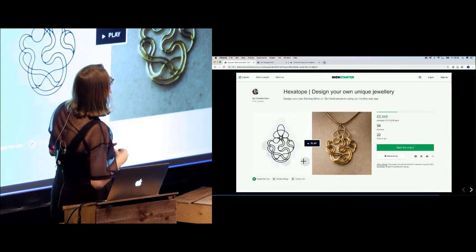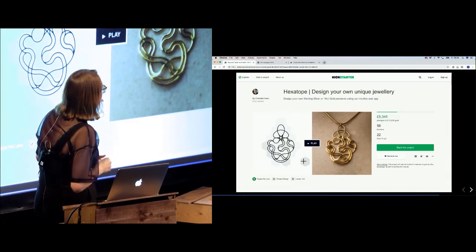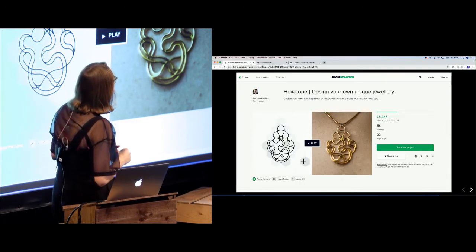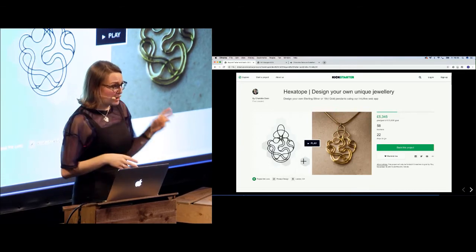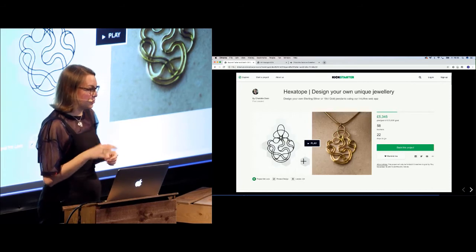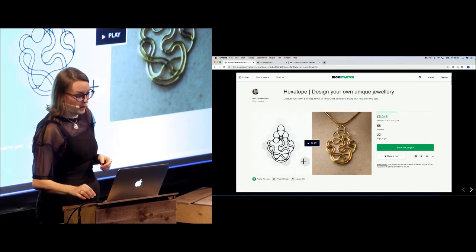Yeah, the 3D printer was only like £3,000. I don't know why I set the goal so high. But mercifully, it was successful, which was amazing. And the main reward was people being able to design their own pieces.